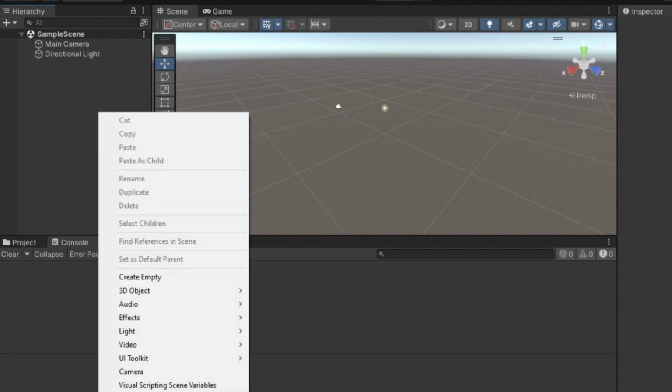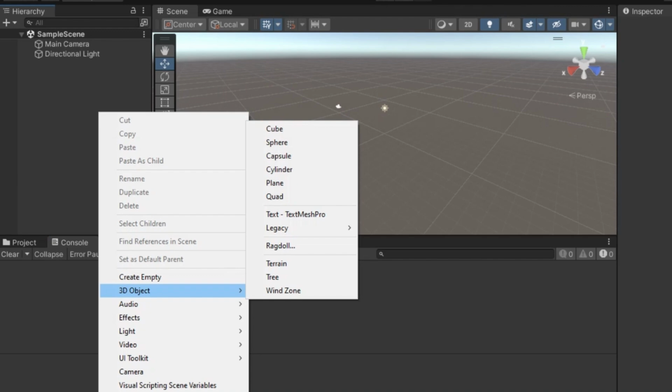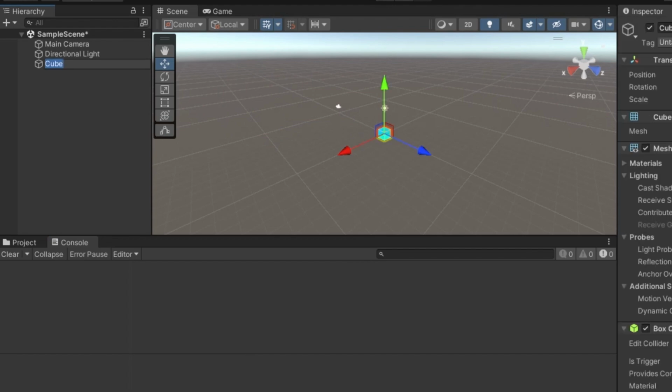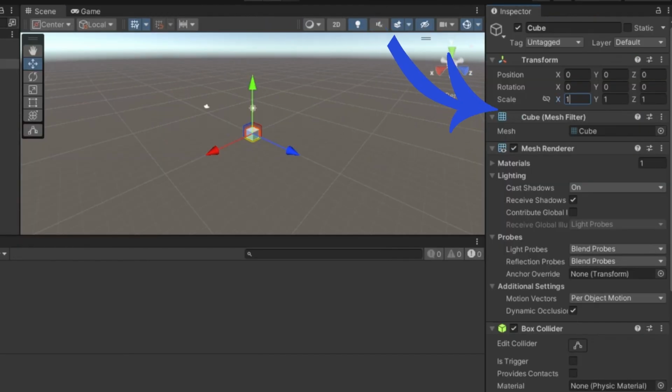For example, to create a cube, we're going to go on Game Object right here, and we're going to select Cube. As you can see, a small cube has been added inside our scene view. Double click on the cube on the hierarchy side. On the inspector side, you're going to see all sorts of things that we can do with it.